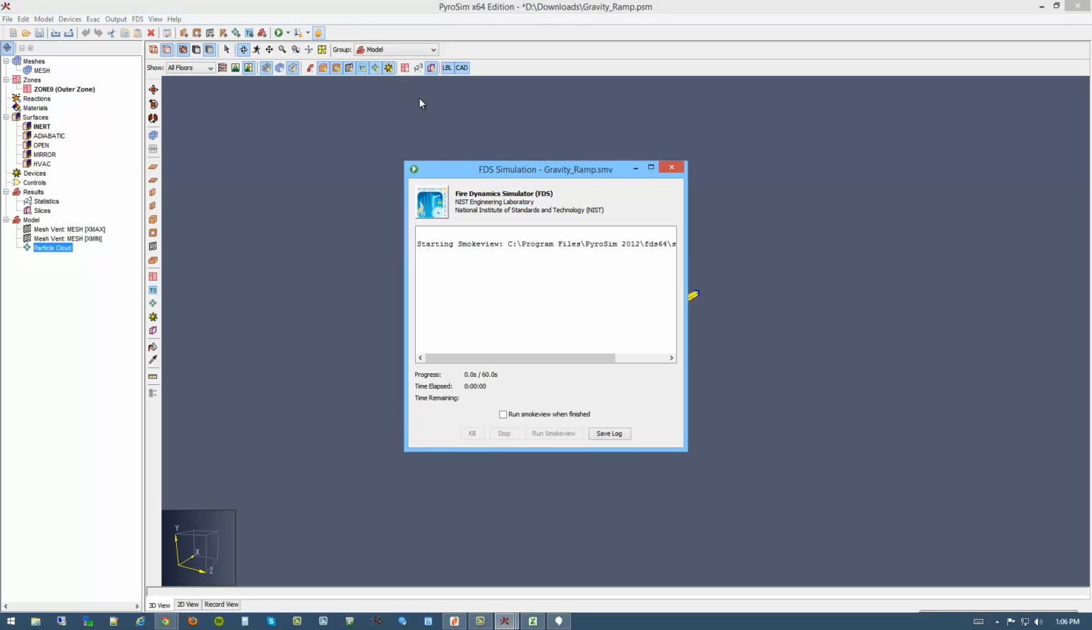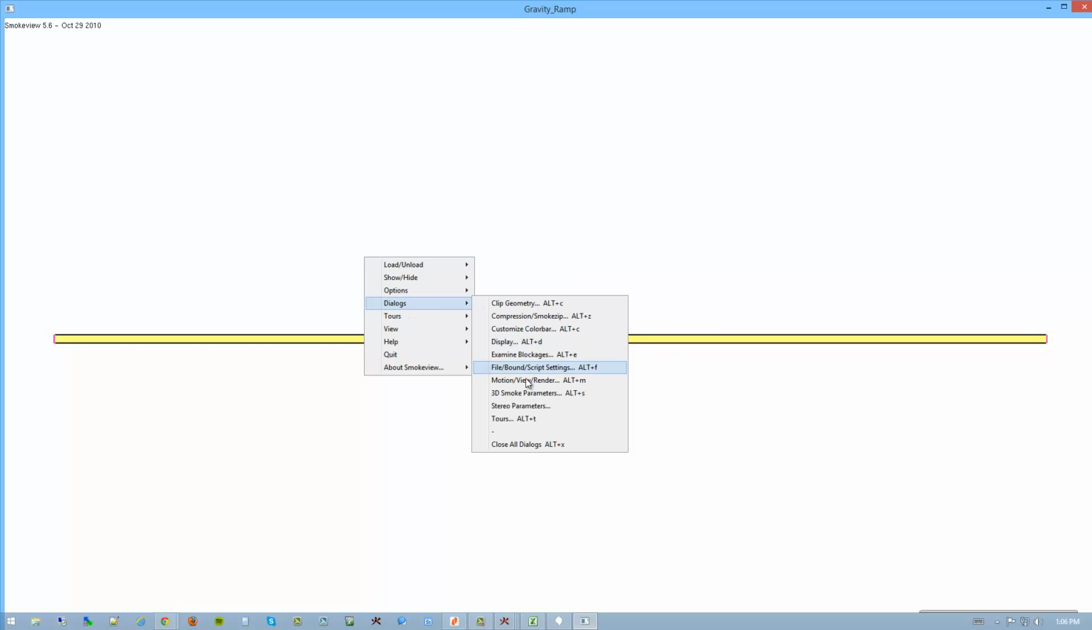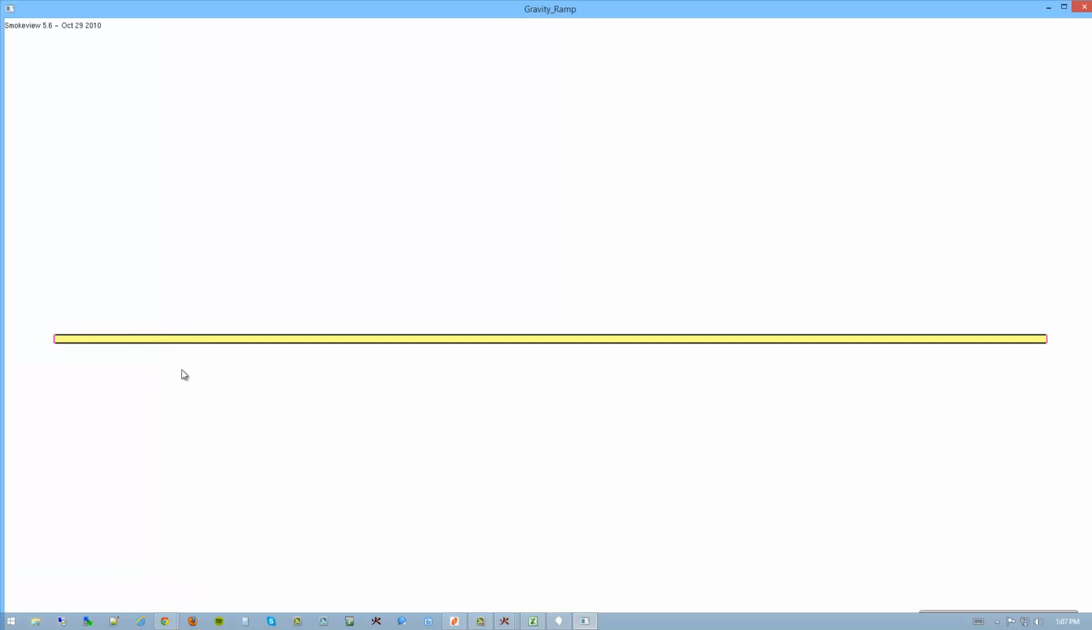So when I run FDS, I get a result here, and I've gone in here and I've changed the view options. Let's get in dialogues here. I went to motion view window properties to size preserving so that I wouldn't get the perspective shift on the domain, and so I save that, and then I can load my particle files.